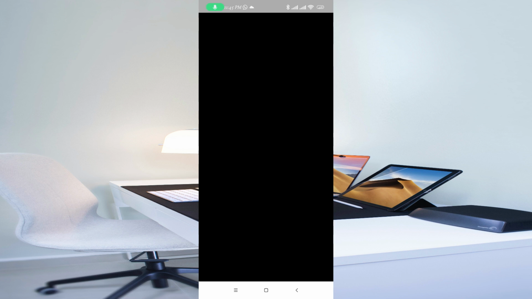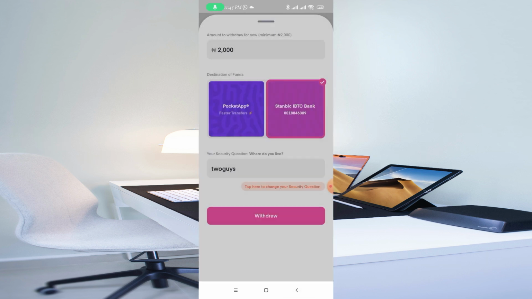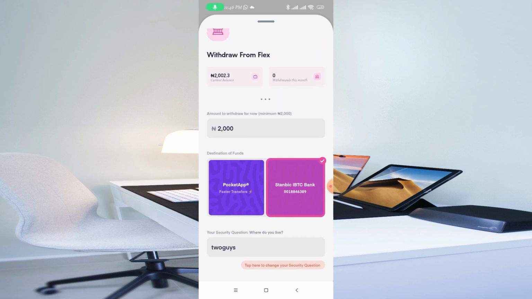So there is no pop-up for OTP generating or anything. On this page, this is where they are supposed to ask for OTP if they're gonna ask for that. But then they are asking me for my security answer, which is of course not really a biggie. So you can just follow this method to withdraw from Piggyvest without OTP.